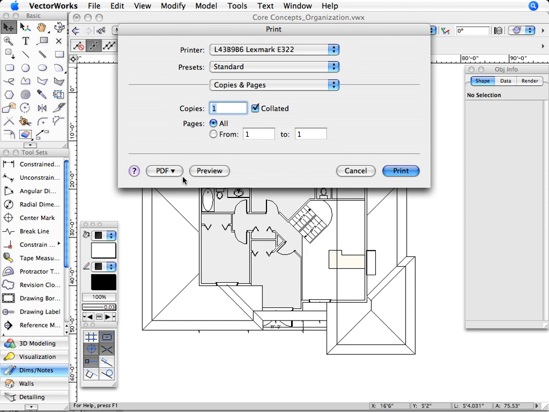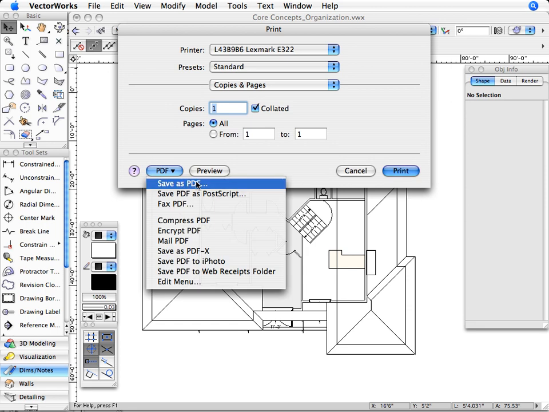Macintosh users who have Vectorworks Fundamentals can still create PDFs directly by using the built-in capabilities in OS X. Windows users who have Vectorworks Fundamentals require a copy of Adobe Acrobat or other PDF creation software.